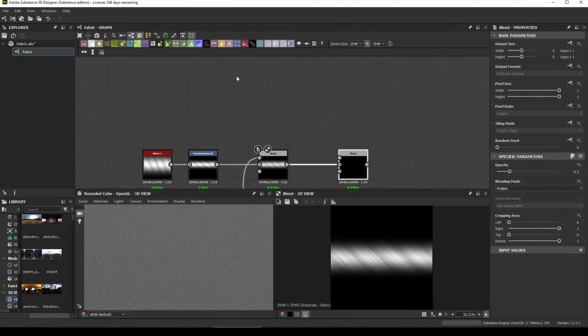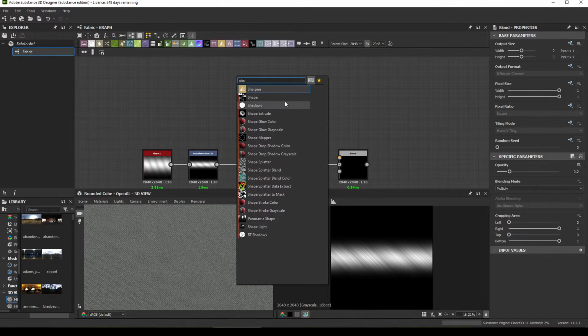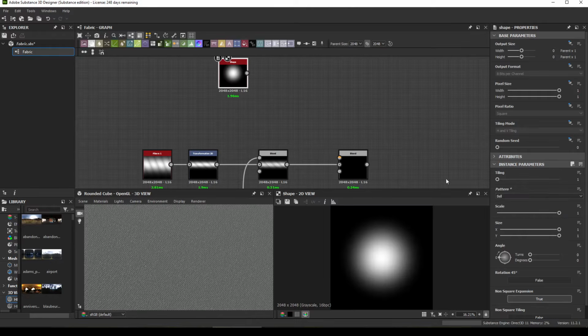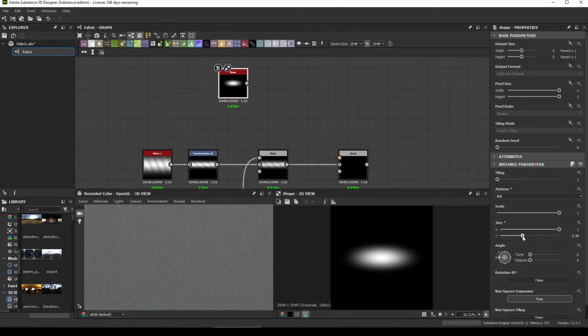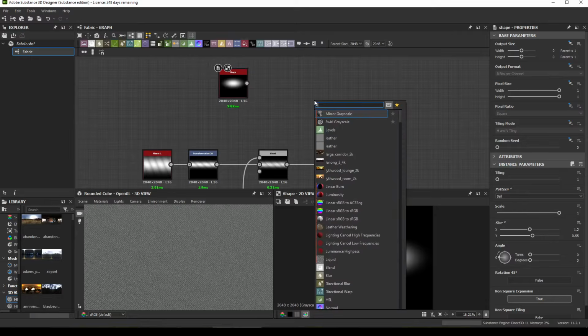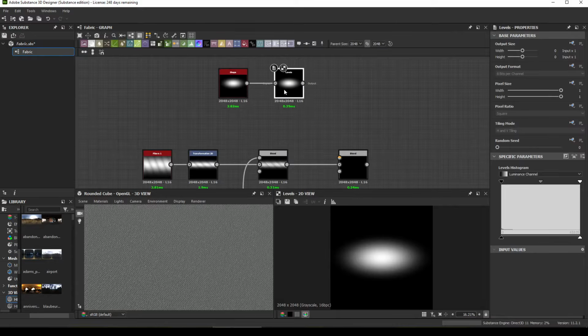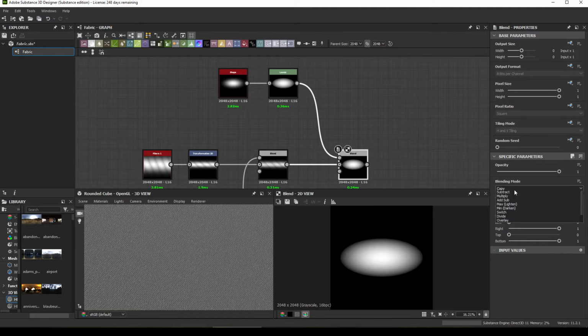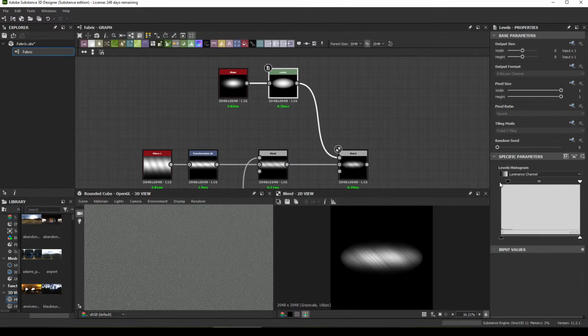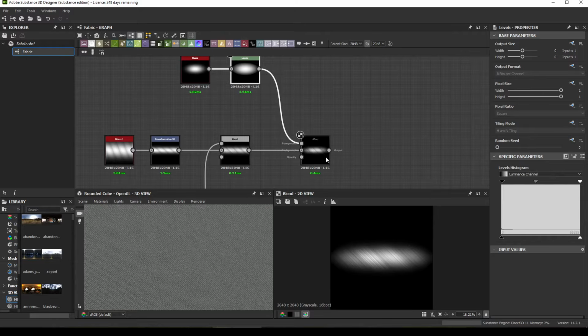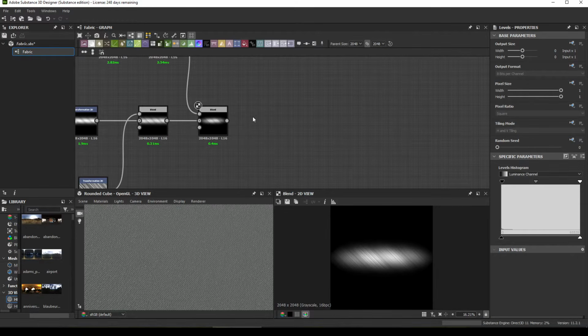So to do that, I like to use a bell. So let's call for a shape. Choose bell. Make it a bit more squashed, so to say. I'm going to increase a bit on the X, level it so that we have a wider area, and multiply it. Okay. So this should do the trick.